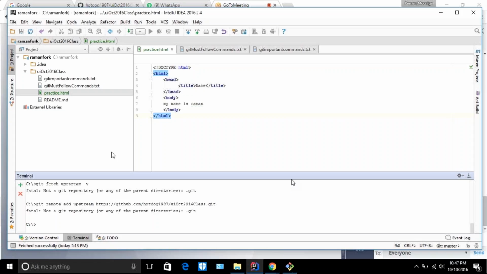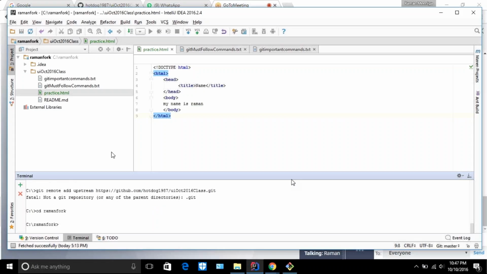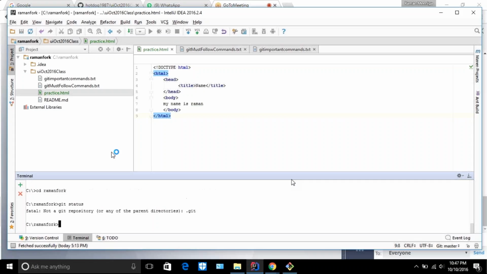Yeah. Right? So that is your Git project. You need to say cd space Raman 4. You need to get inside that folder from your terminal. Okay. So when you do that, you just say git status. You just do a git status now. See, it throws an error saying that you're not in the right directory.